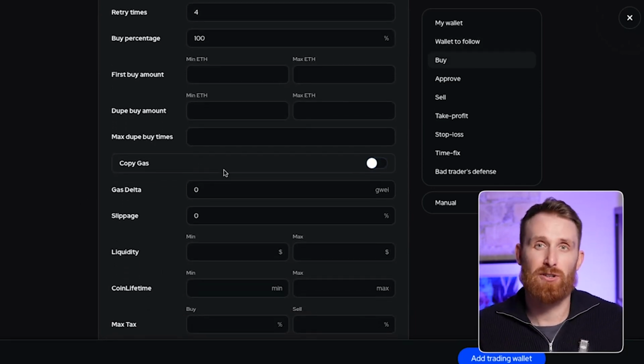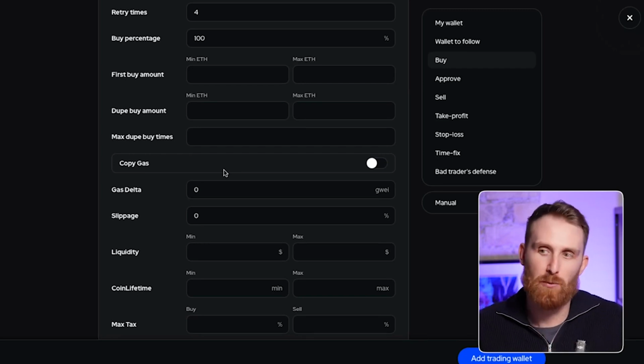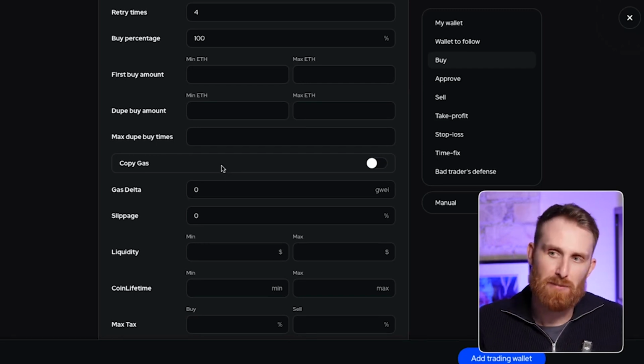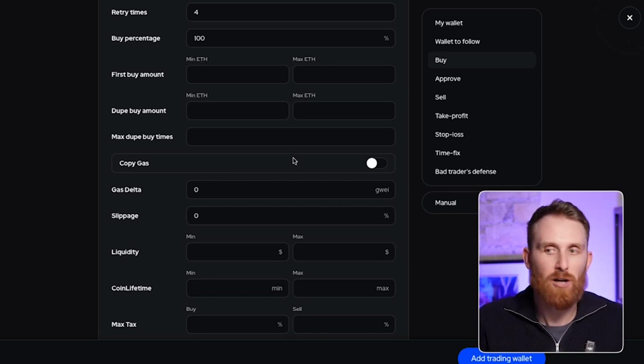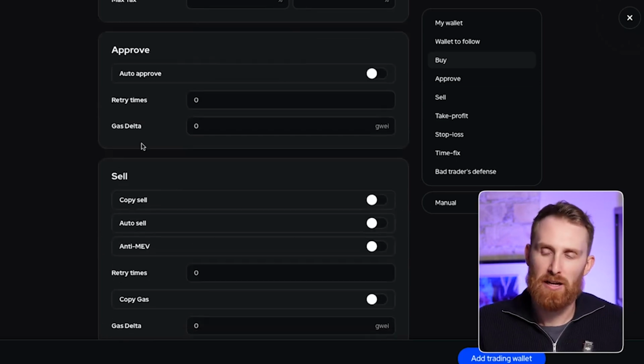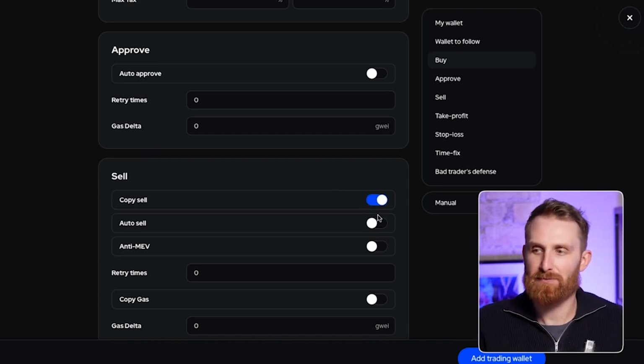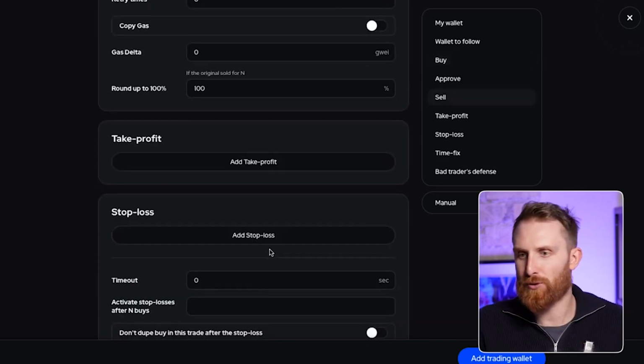So depending on how much you're investing, if you're investing a lot, I would actually go for the manual high gas because you don't want to miss the trades. But if you're playing with a low amount, you can also copy trade. Also, we have all the selling options, so copy sell, of course. You don't want to just buy, you also need to sell. Again, all the protections, again, the retries.